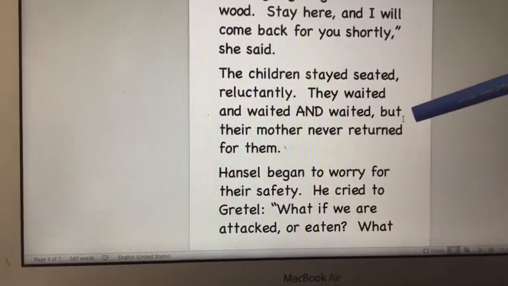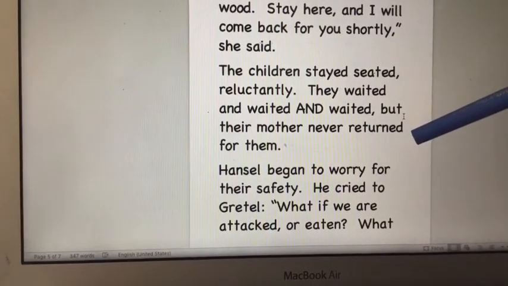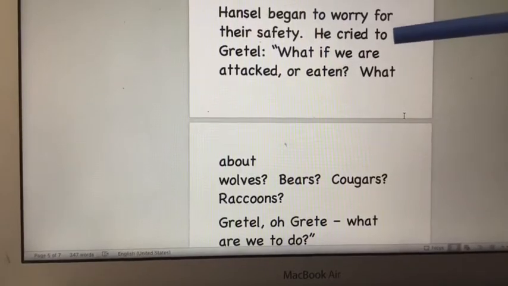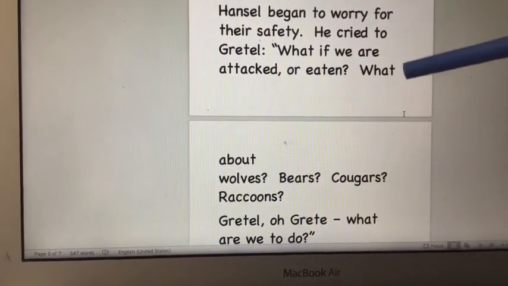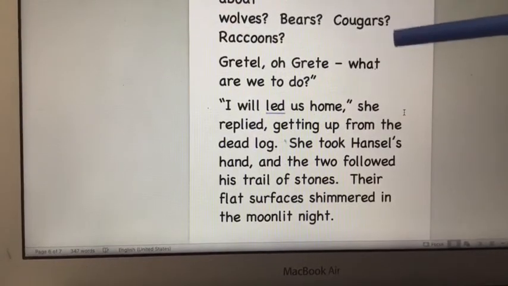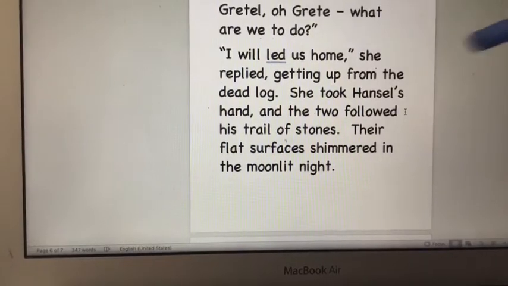They waited and waited and waited, but their mother never returned for them. Hansel began to worry for their safety. He cried to Gretel, "What if we are attacked or eaten? What about wolves, bears, cougars, raccoons? Gretel, oh Gretel, what are we going to do?"